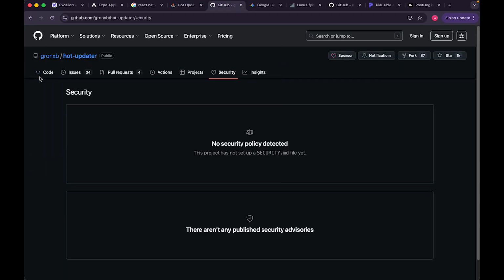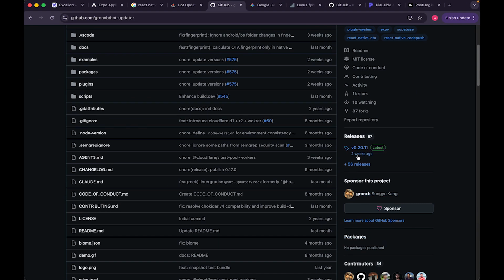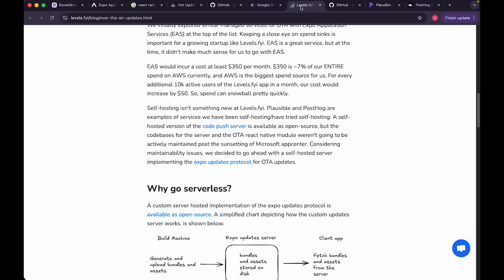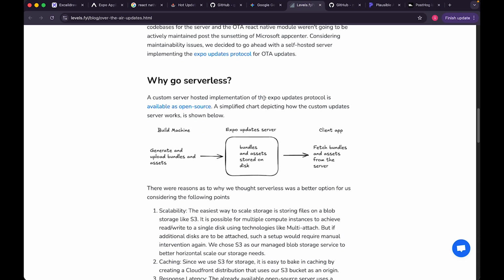If I go here, sorry, I'll go to the code, right, I can see it is actively maintained by, I can't spell his name, but him, right. Considering maintainability issues, we decided to go with a self-hosted server. Okay. So from now, I will explain the backend logic.